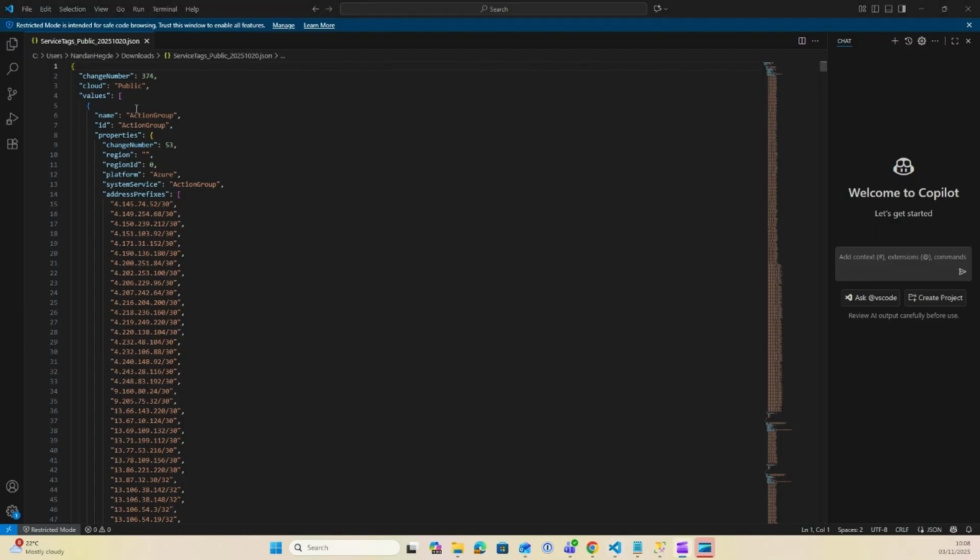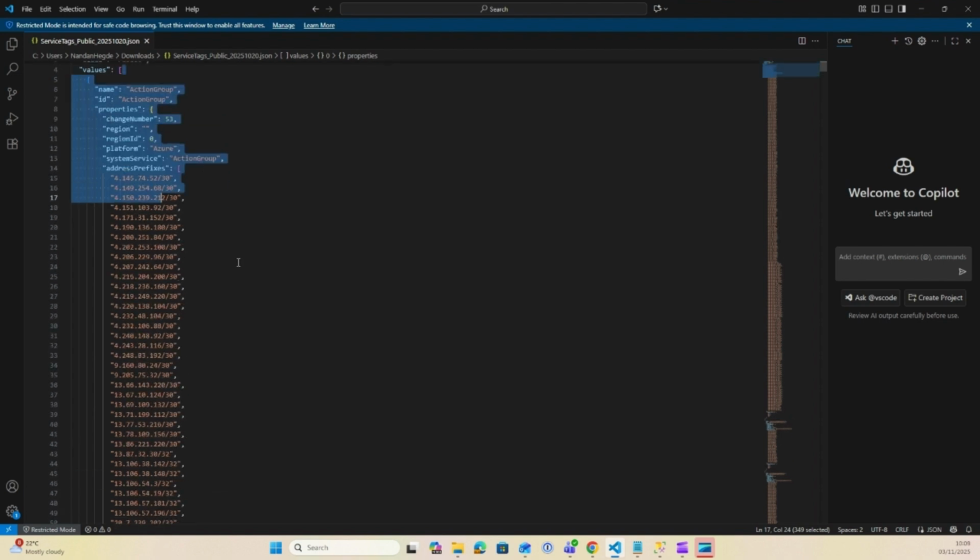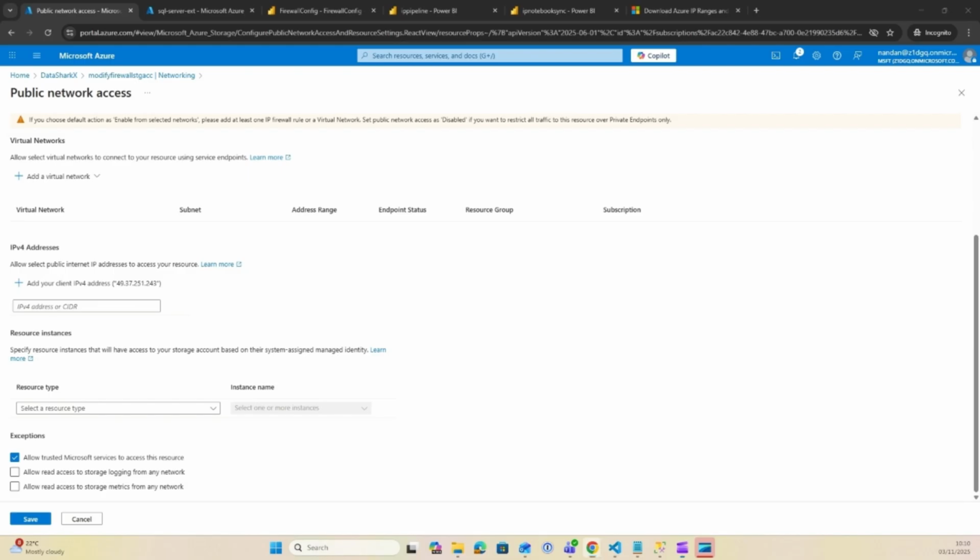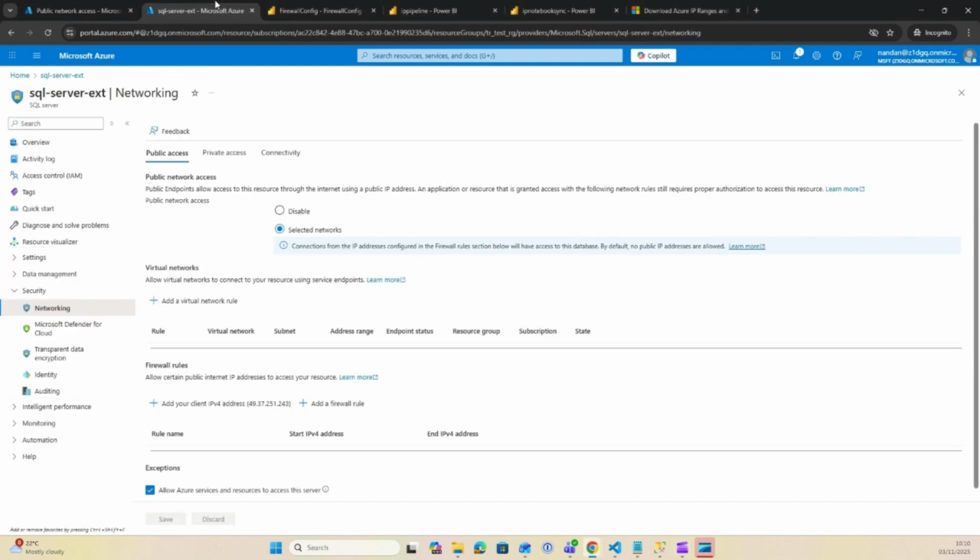So this is the IP JSON that gets downloaded from that website, where one has to explicitly parse for the corresponding action group and the region. Post extracting that IP range, one has to explicitly add those IPs. In this case, for a storage account, one has to explicitly add IPv4 addresses, and in the case of SQL Server, the start and the end IP.